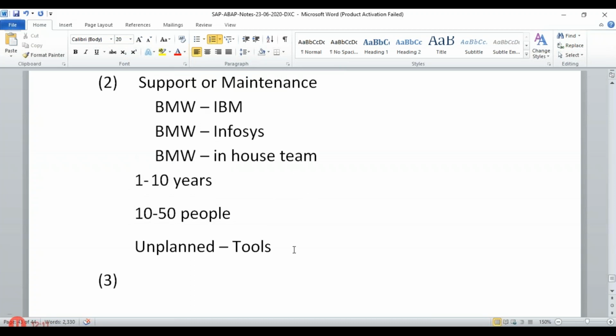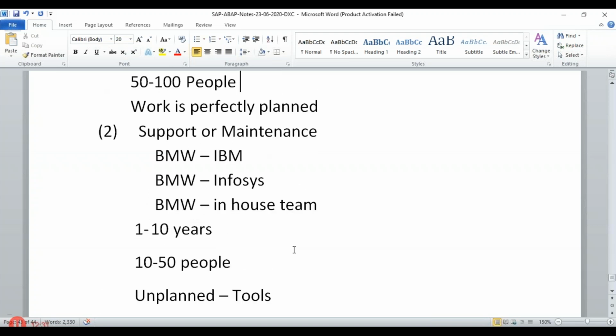So if somebody says that I'm working for Philips, there might be a chance that they are working in an in-house project, because Philips has in-house projects and they have an in-house team. So they'll be working on the Philips payrolls only. But in most of the cases, they'll be working in software companies.